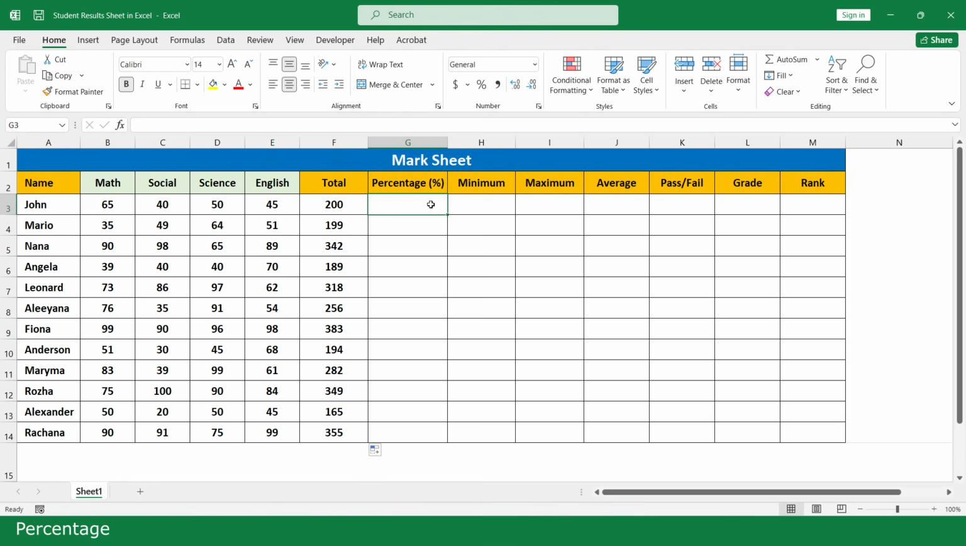Percentage equal. Click on the total mark, divide by 400 and multiply by 100. Press enter. Double click to run all the formula.